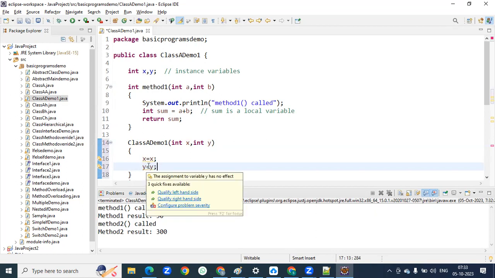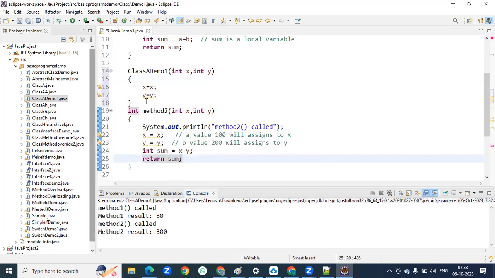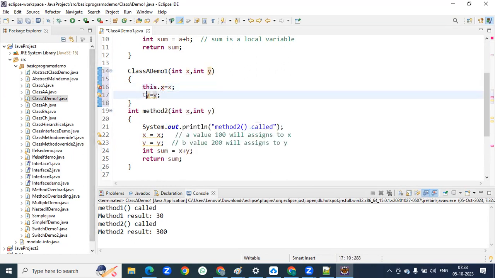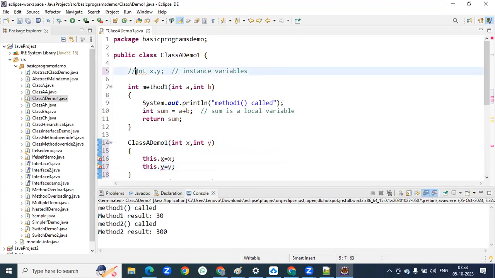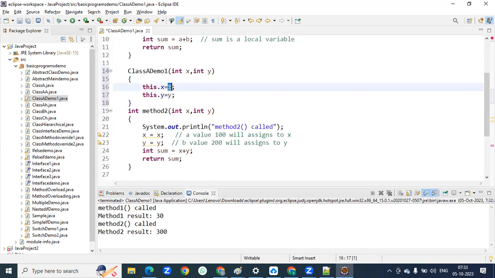Referencing variable, the self-referencing variable. If I'm not writing this, we can access the self-referencing. The x value is going to be assigned to x. In this particular case, we are going to use the keyword this for assigning the x value.